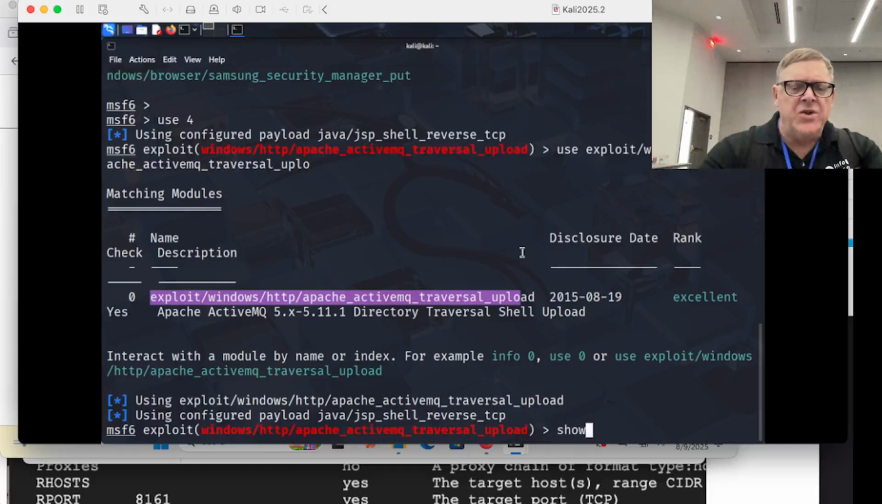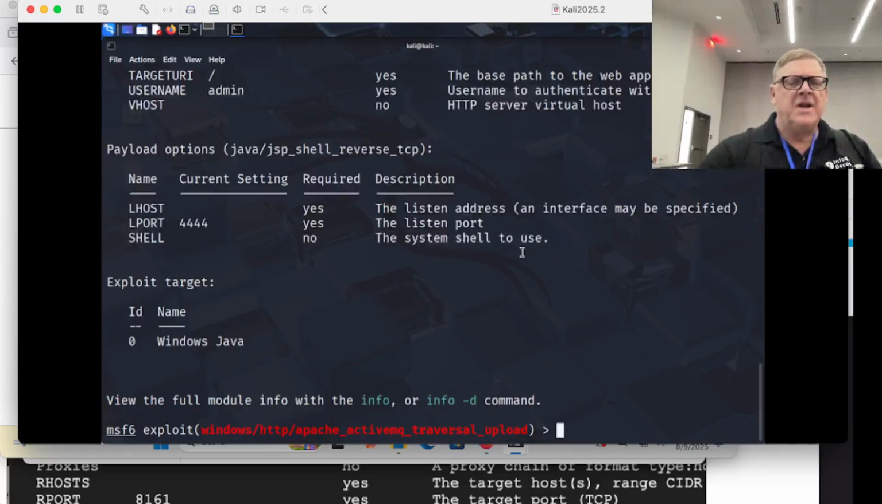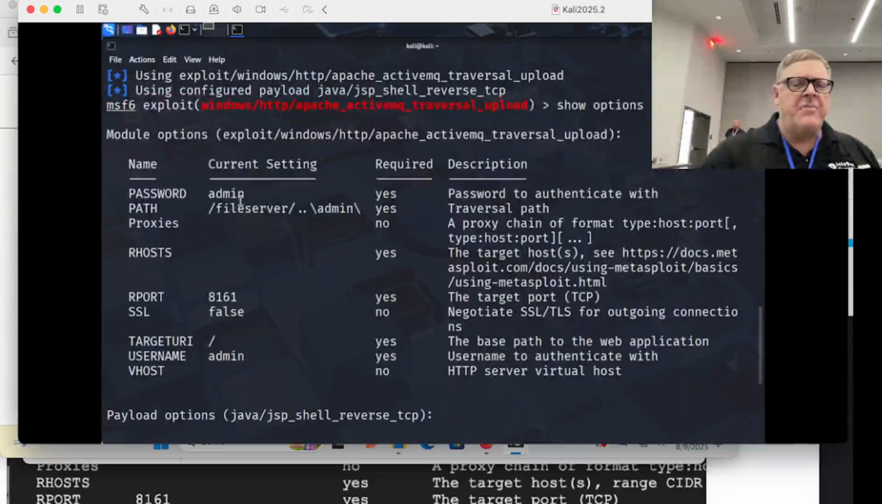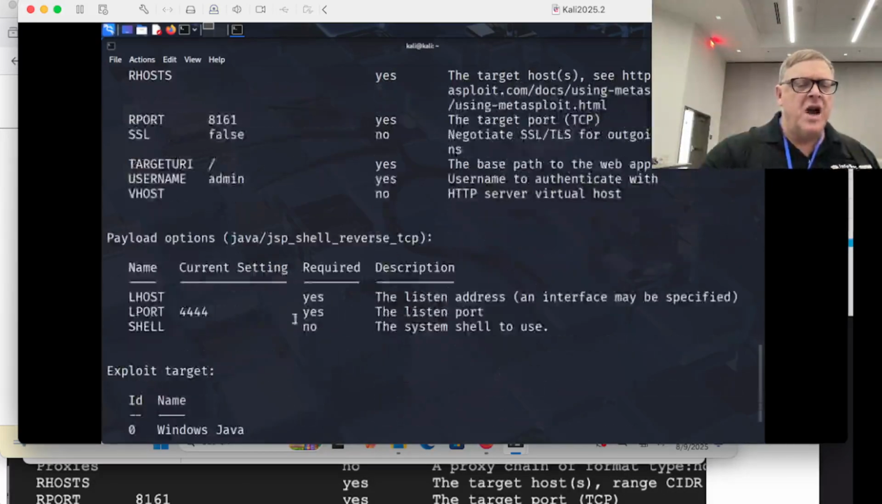Then you find them out with show options. All right, it tells you about this attack. It tells you what you need. So I need a password to authenticate with, a path, proxies, rhosts. These are other required. A bunch of things are required. A lot of them are already filled in, like port 8161. And then there's optional ones.